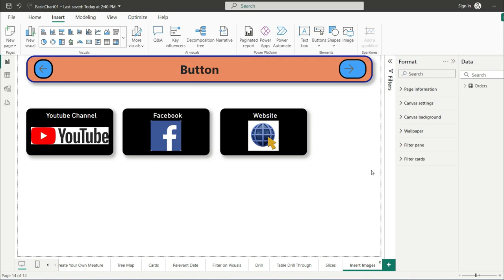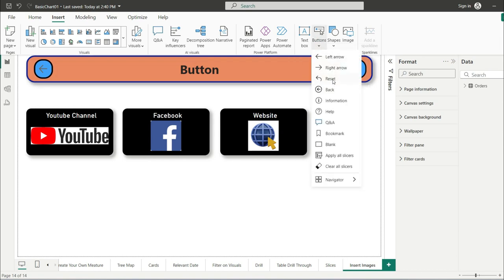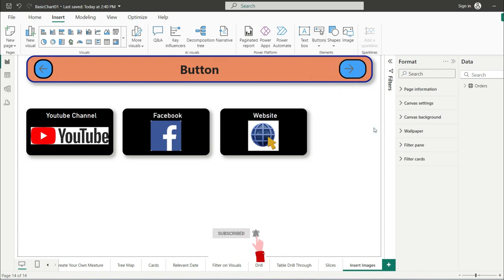If I repeat this, on the back button we specified the back action, but on the forward button you can specify a specific page to which you want to go when clicking on that button. So this is how you can add buttons in Power BI. If I go to the buttons again, here we have many button shapes, and you can also use the blank button and add any text inside it. I hope you have understood the basic idea of adding buttons and their actions in Power BI.